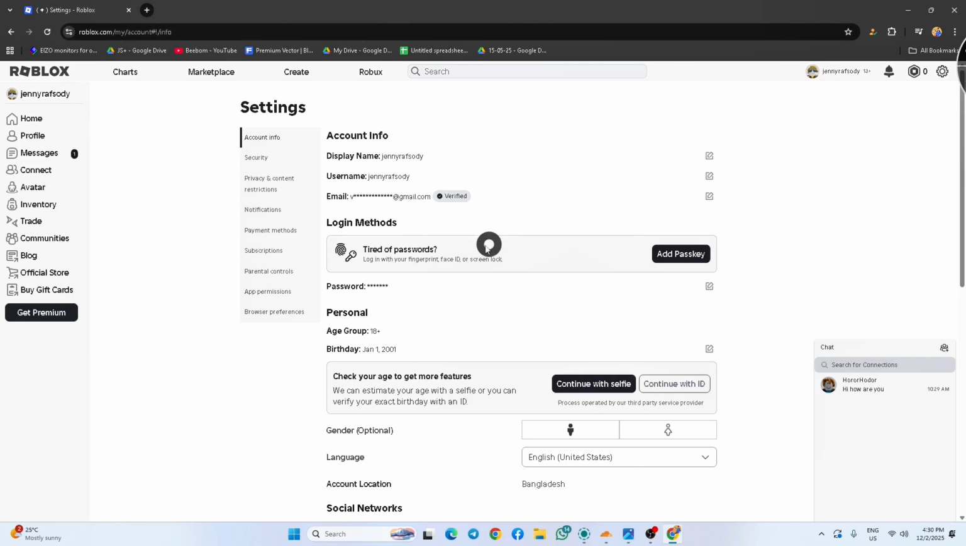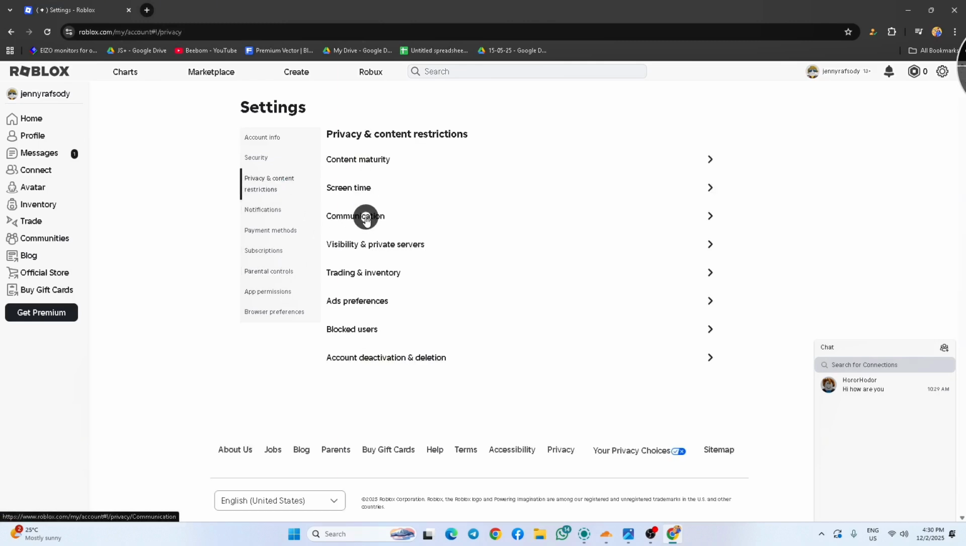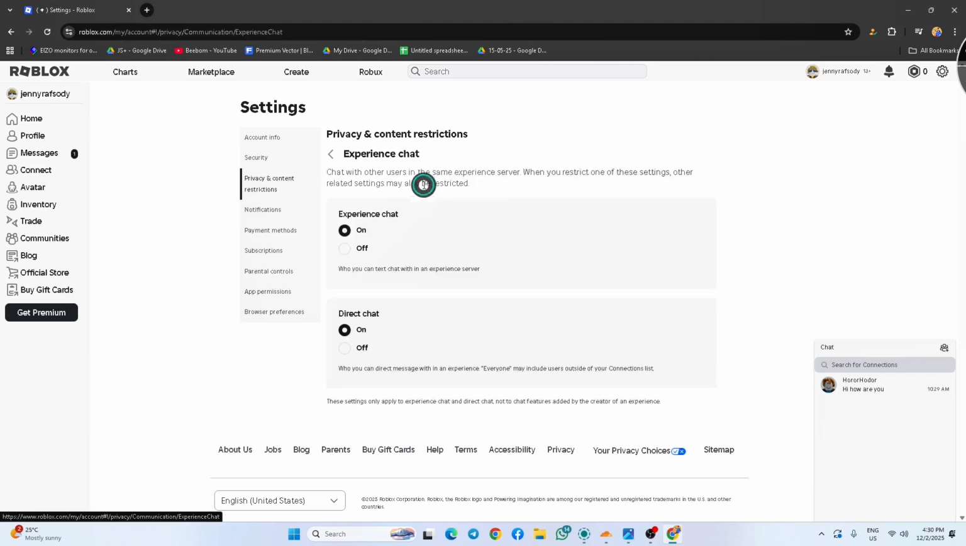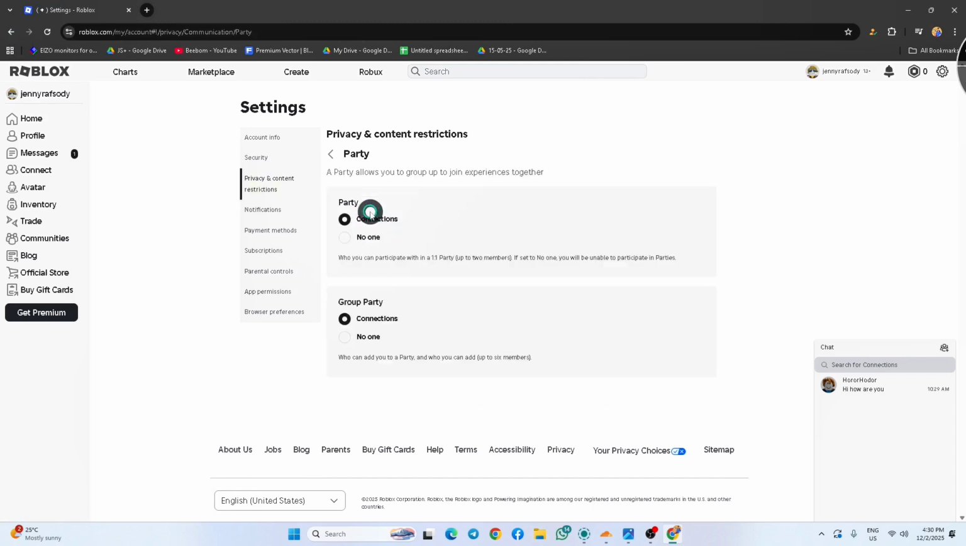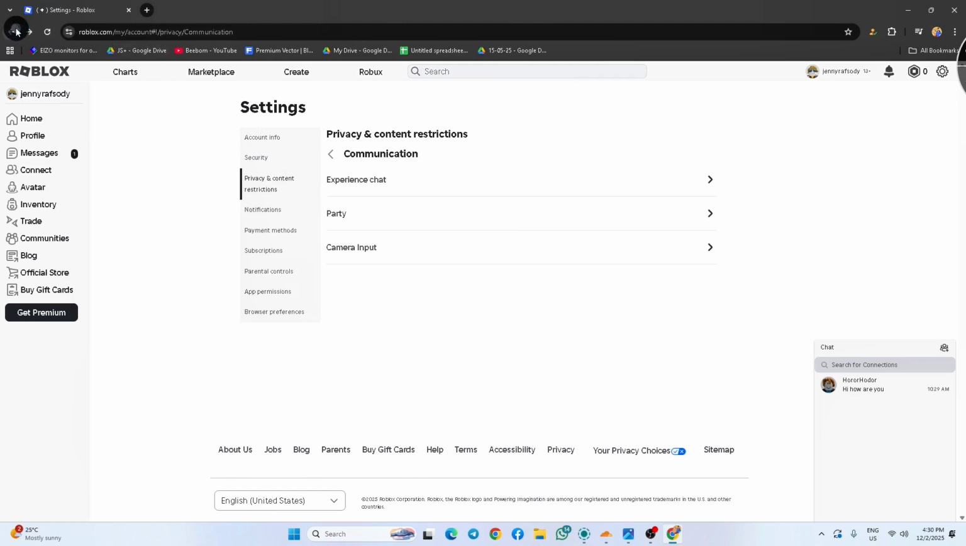Now go to the Privacy and Content Restriction tab, then Communication. Now, in the Experience chat, set these two options to everyone. Go back and do the same for the party. Tap on it and set these two to Connections. Now go back to your game and check if it's working or not.